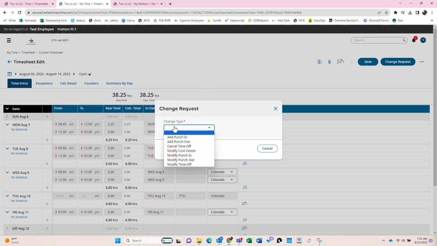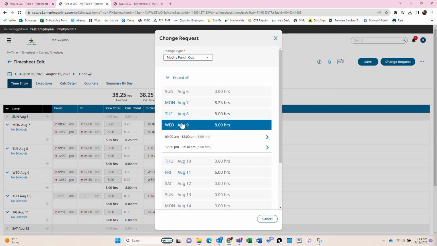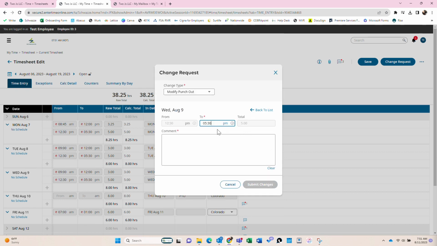Next, we're going to do a Modify Punch Out. It's very similar to modifying Punch In. You'll click the date you want to modify and the time you want to modify. You'll put in the corrected time and then add your comment. Once you're done, you'll hit Submit Changes.